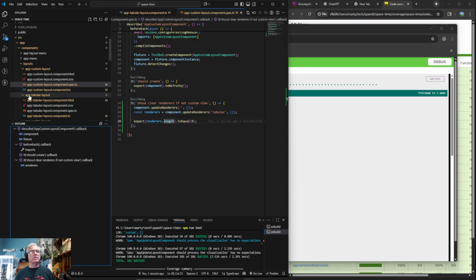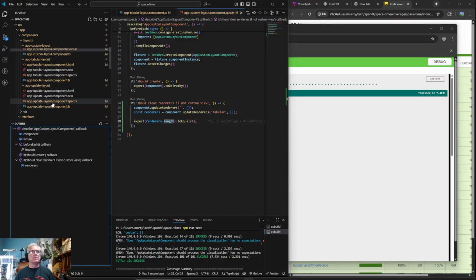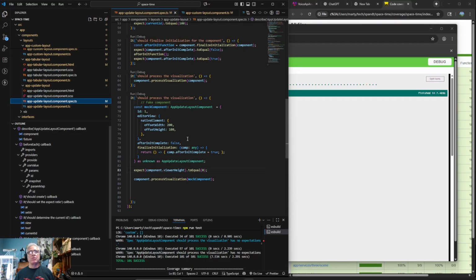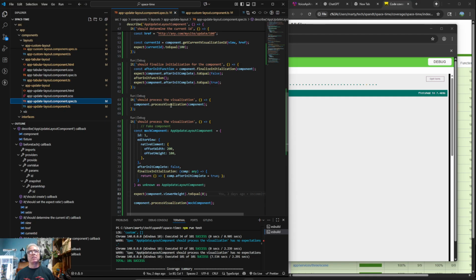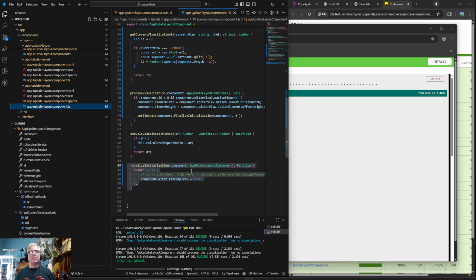App update layout component. So apparently we have something in here that has no expectation. It would be this one. So process visualization. I don't know if this guy returns anything or what. Let's see. Process visualization is a void. Okay, so let's go ahead and just make that a boolean.